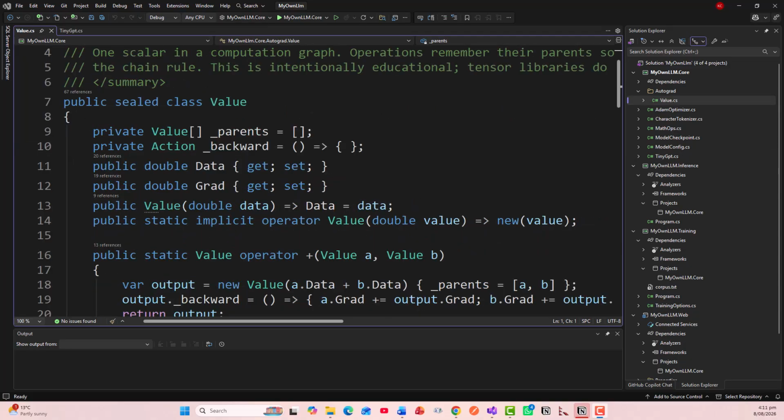The educational heart of my own LLM is the value class. Each scalar operation, this is the value class. Each scalar operation remembers its inputs and how its output depends on them. Together, those operations form a computation graph. When we call backward on final loss, the application walks the graph in reverse. For every trainable number, it calculates a gradient. If this parameter changes slightly, how will the loss change?